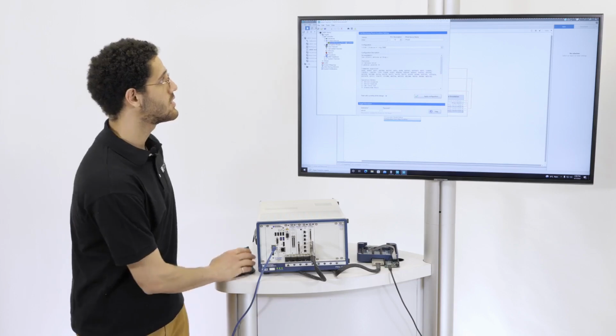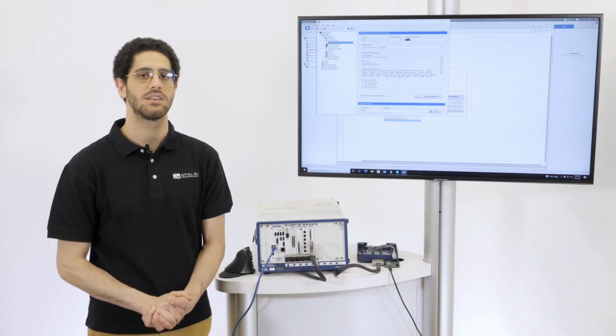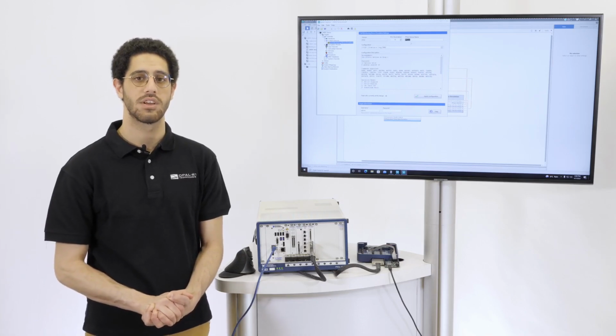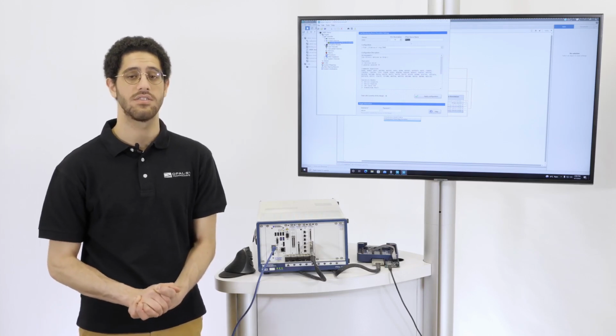So if we look into this tool, you'll see the version number, the PCL decimation. The PCL is the primary control loop of your whole real-time simulation time step. And 10 indicates that we're running 10 times slower, so you're running the CMDE tool 10 times slower than the time step. And the FPGA device name so that you can indicate which FPGA device you would like to load your configuration onto. And now I'll show you the various configurations that we have.